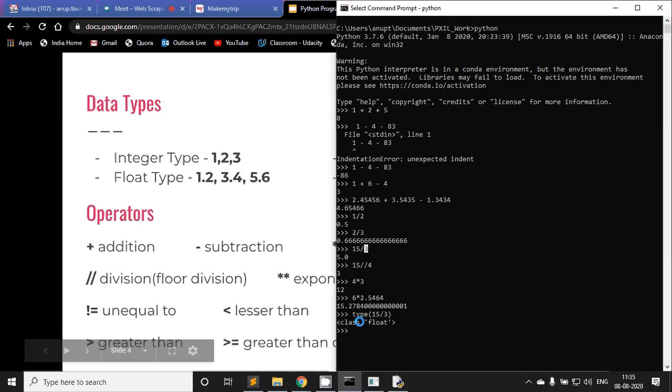Even when we are doing 1 by 1, we will get the answer as 1.0. Okay. And we would be able to see that even the class of 1 by 1 is a float, even though these two are integers. Right. But even if we divide integer by integer, always, right? So this is what I'm saying. Regardless of the type of variable you are using, the result will always be a float type. But when we are doing this double division, it is called floor division.